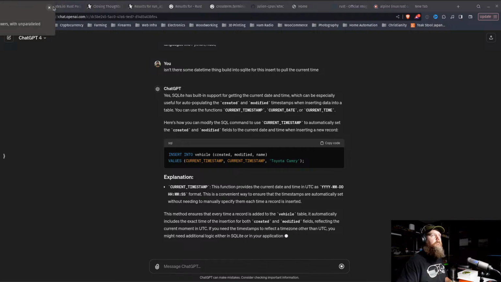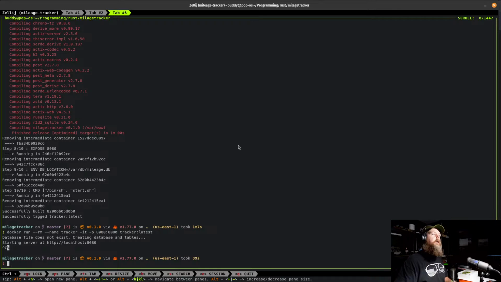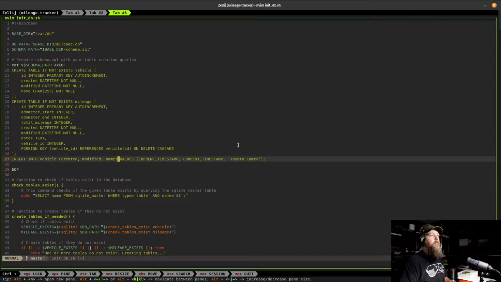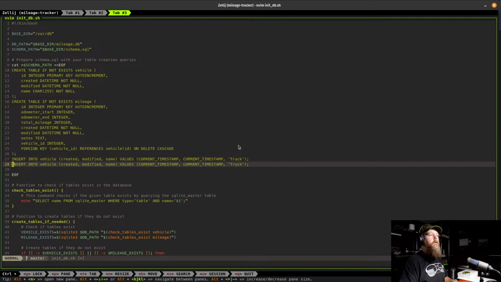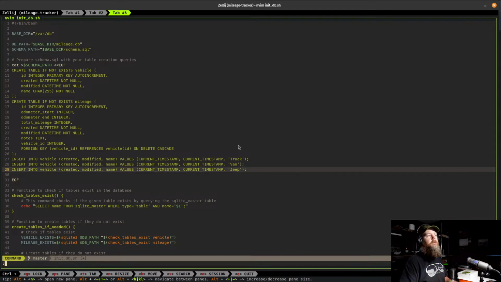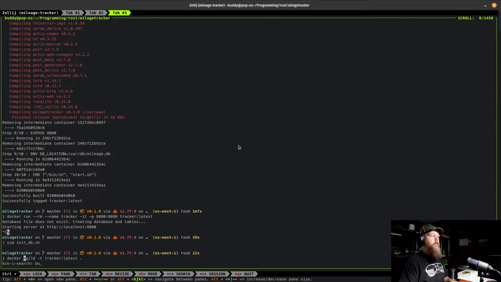All right, so vim init, we're going to seed our database once we create. We want truck. Go build.